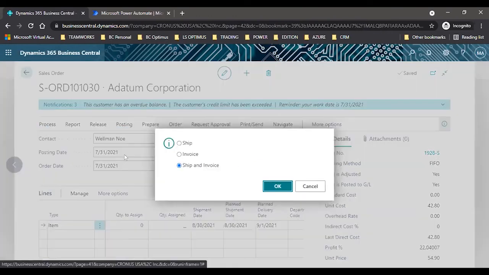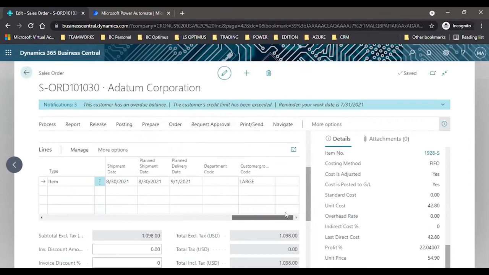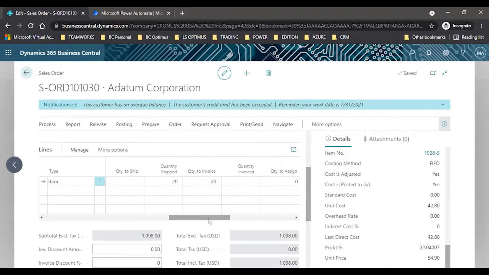Now, what I'm going to do is just ship this, and I'm going to click on OK. And look at what I have now: the quantity shipped. This means that at this point the warehouse has shipped the items. Then the quantity to invoice. After you ship the items from your warehouse, we are going to do the second step, which is the invoicing process.